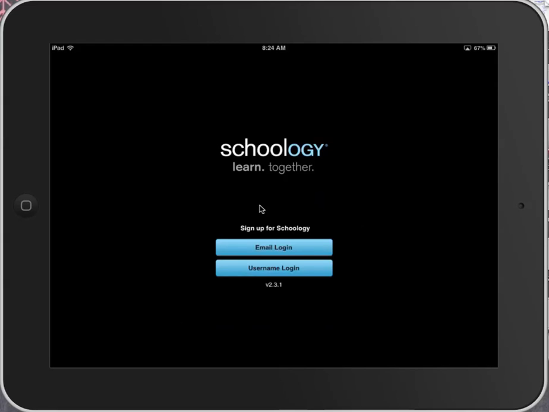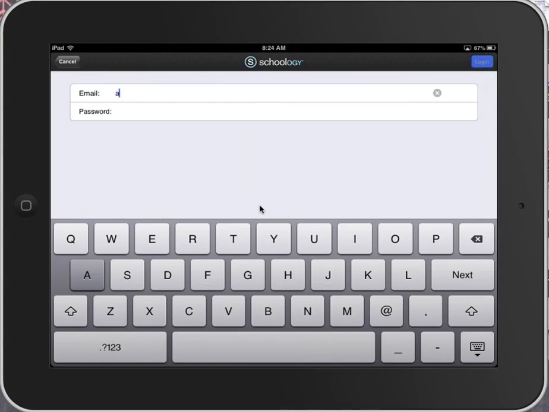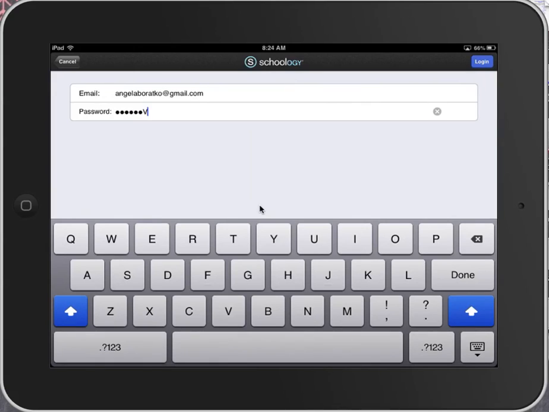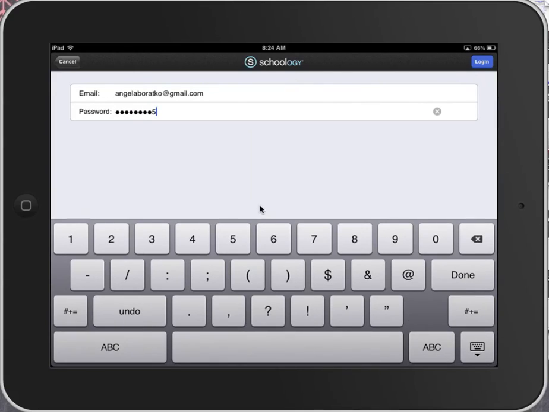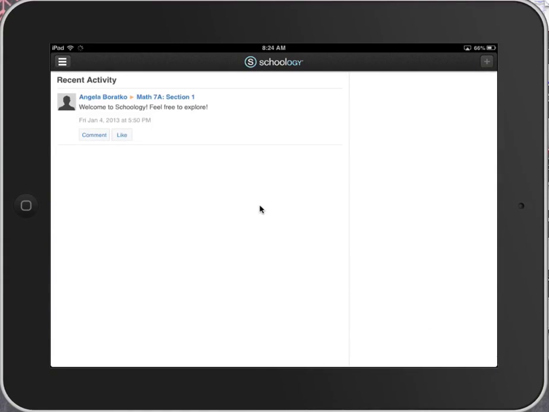on the iPad through Schoology. So the first thing you're going to do is log in and type in your Watkinson email and your password. Once you're logged in, it's going to bring you to your home page or your recent activity.